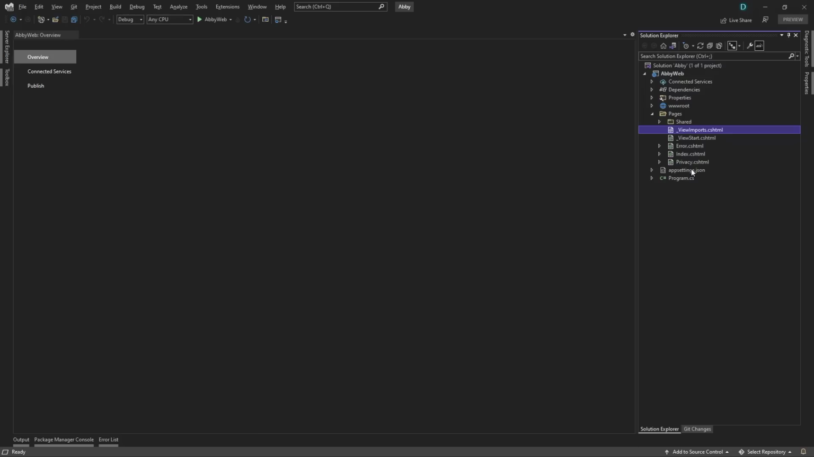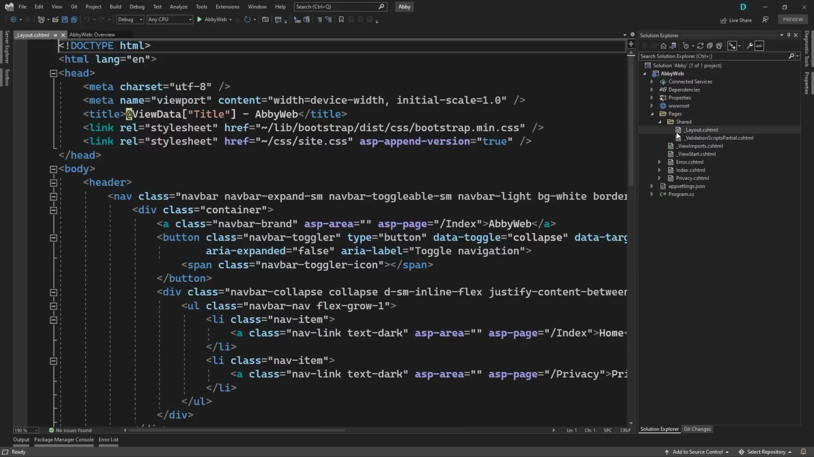In the last video, we saw how routing works in Razor Pages. In this video, let me walk you through all of the default pages that we have. Inside our Pages folder, we have one Shared folder that has _Layout, which is the default master page of the application.